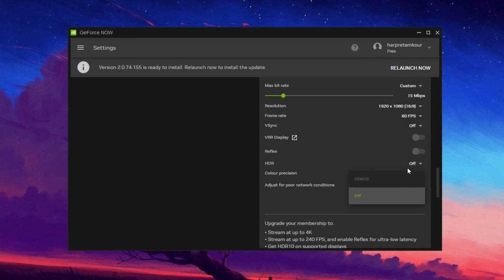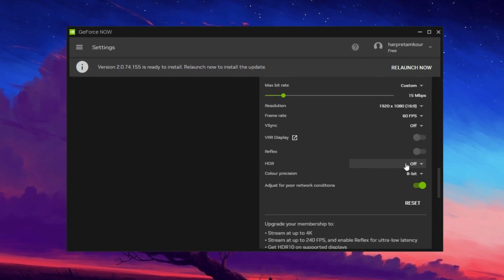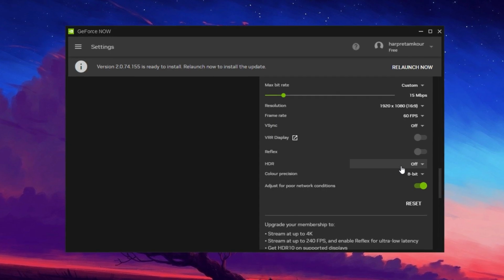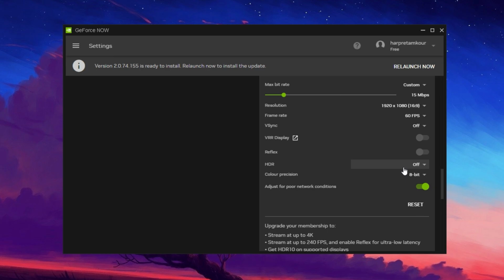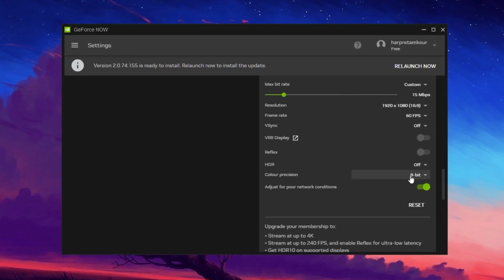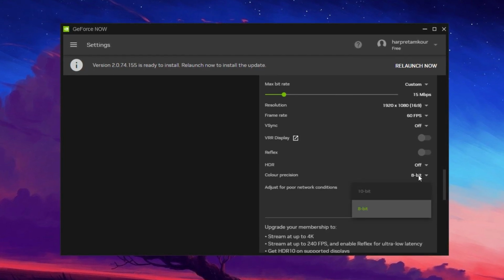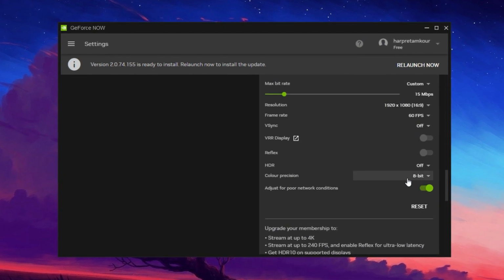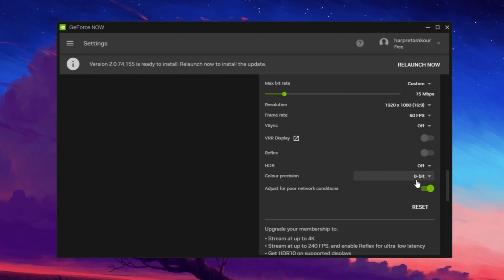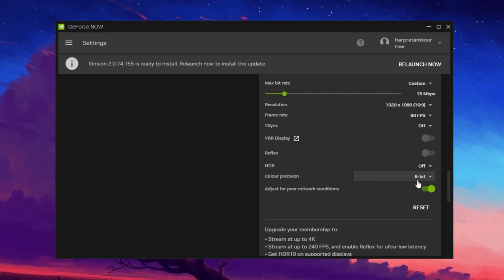HDR support might seem tempting, but leave it off. It adds visual drama but also increases latency and can cause weird brightness shifts in cloud gaming. Keep your color settings neutral and avoid any post-processing effects on your monitor or GPU drivers that could interfere with stream clarity.